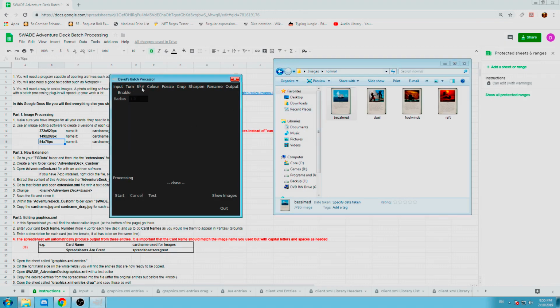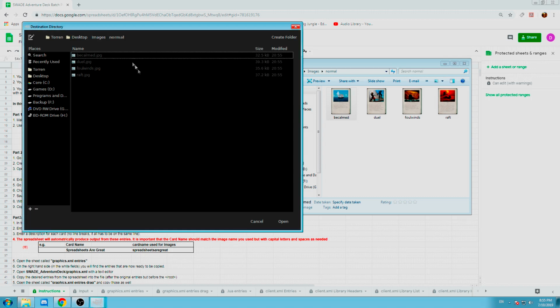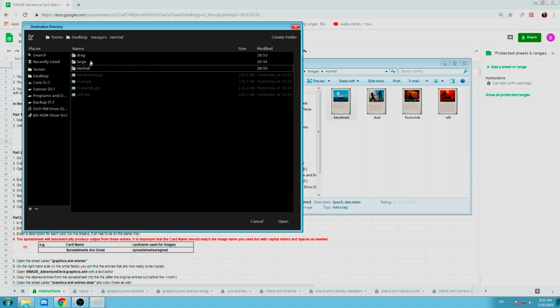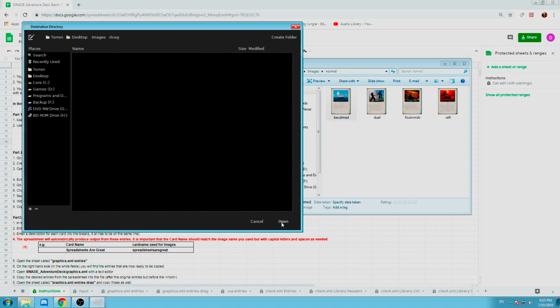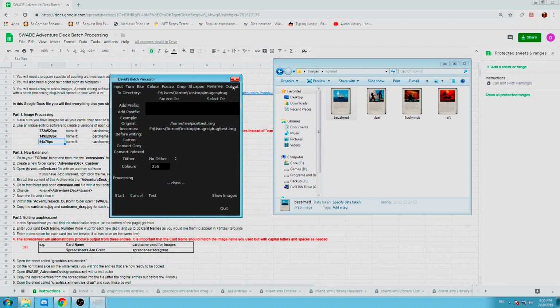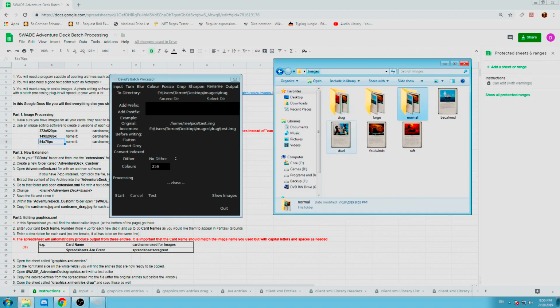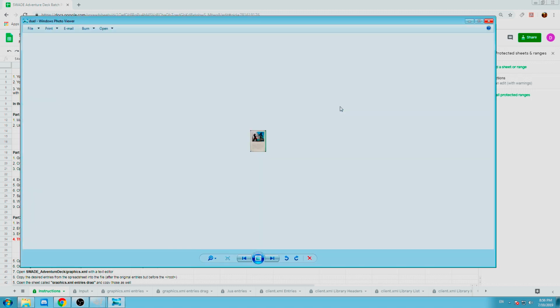Okay, and then in the resize again, we go 54 by 75. In the output, we'll select directory and go to drag. Okay, and so the output should be all fine. So just press start. And you'll see that in the drag folder we have tiny little images of those same cards.